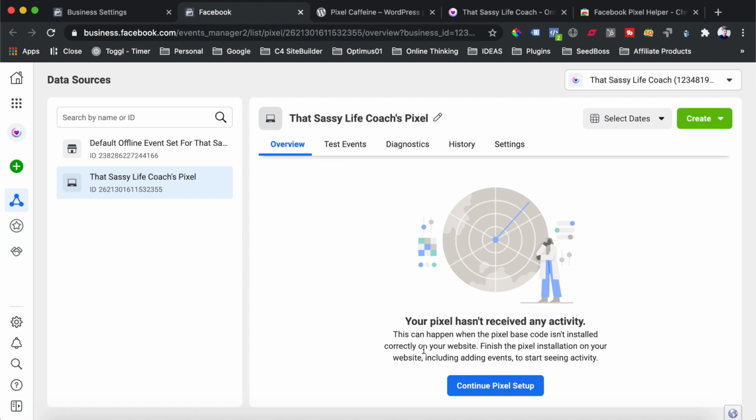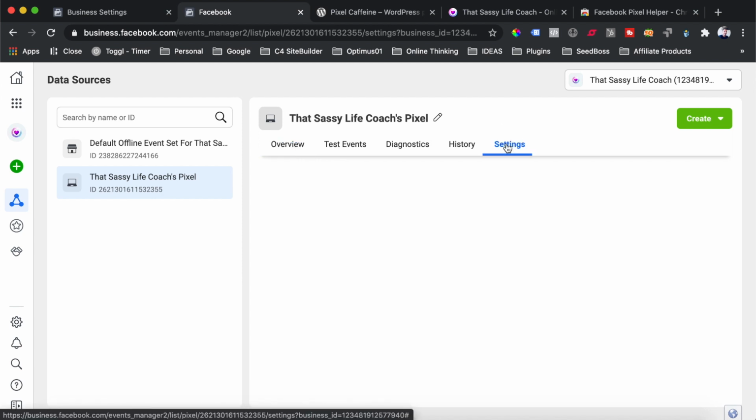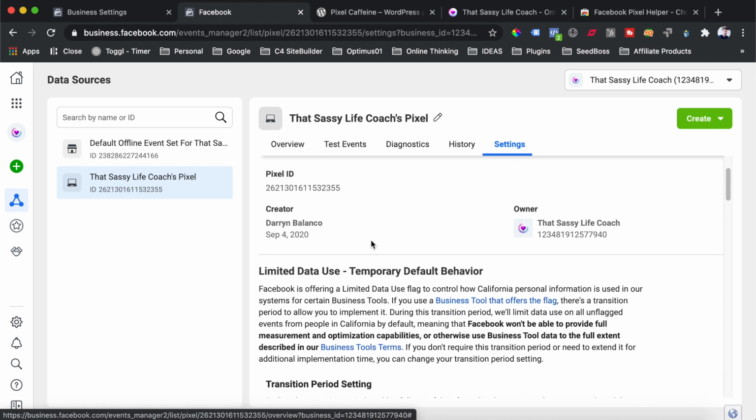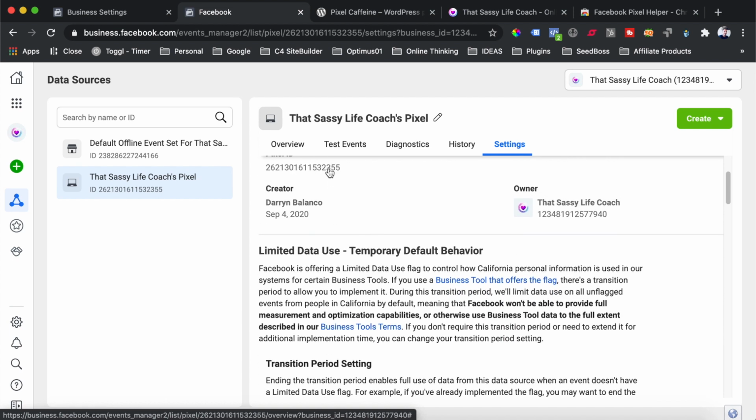What we want to do here is hit the settings button over there. You will see over here there is a pixel ID. Now that is your unique pixel ID or tracking code, if you will, and that is the unique identifier for your pixel, and we're going to need that now in our WordPress installation. Let's just copy that to clipboard.